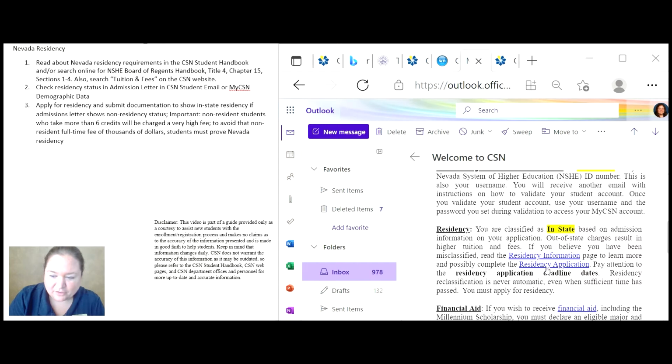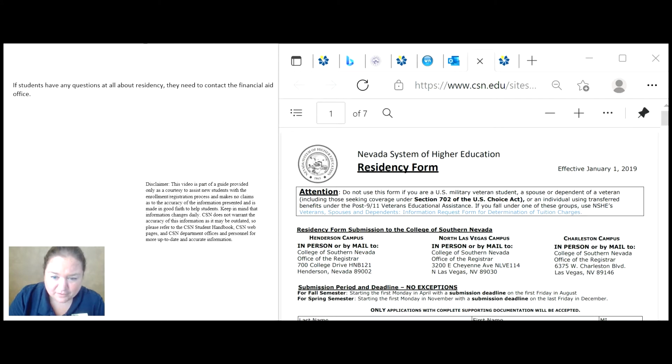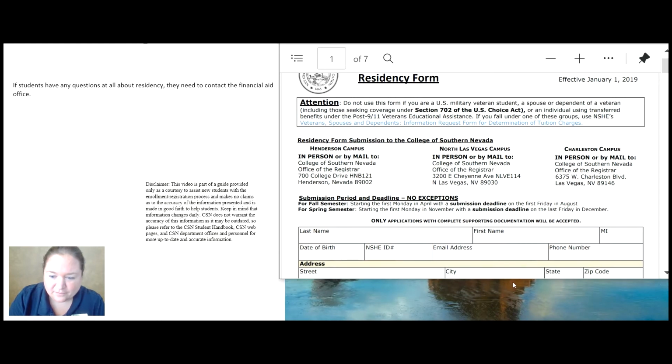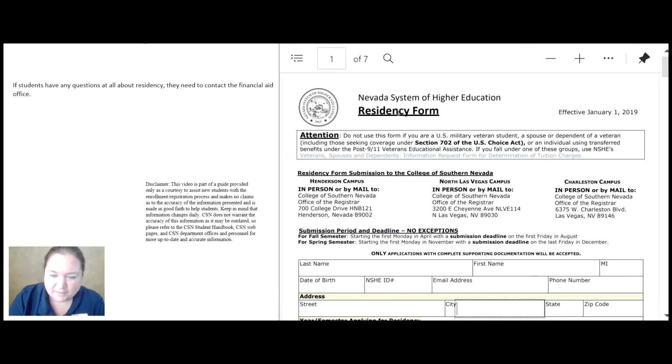Back in the email, there's also a residency application. It is very important for students to read and understand this form. Let's take a look. It begins with attention. Do not use this form if you are a U.S. military veteran student, a spouse of a veteran, or a dependent of a veteran. So this information is important, and if it applies to you, you must follow this.